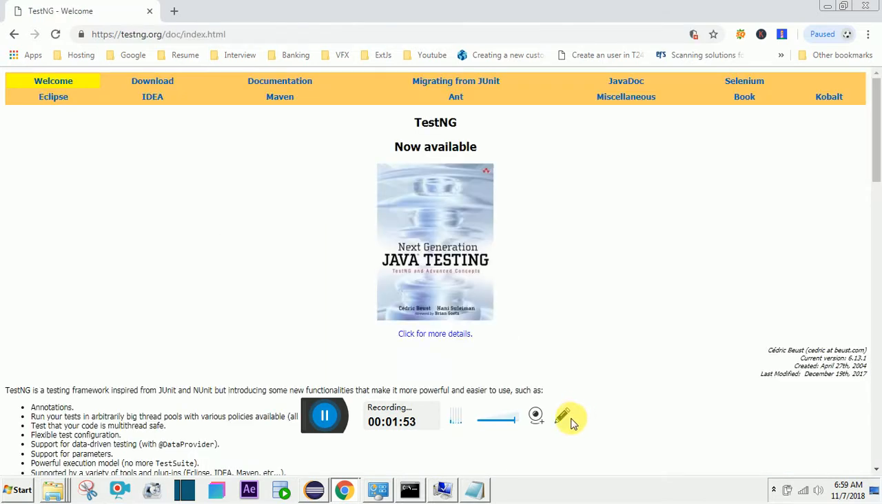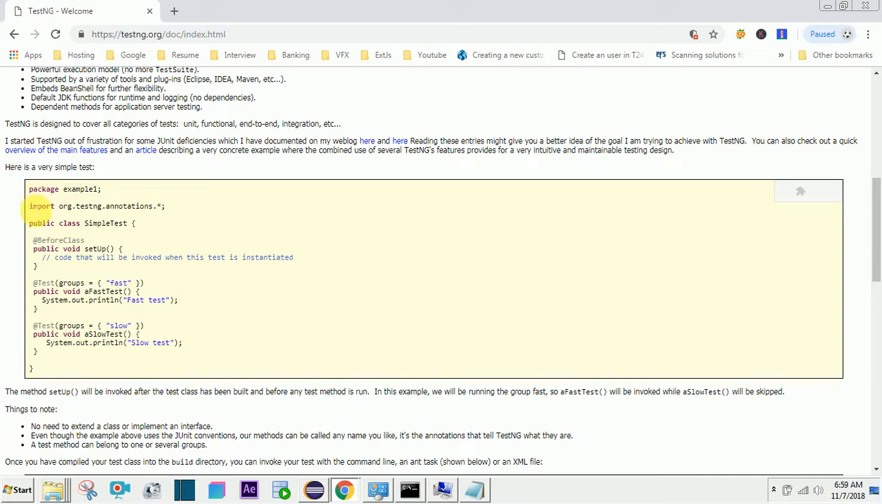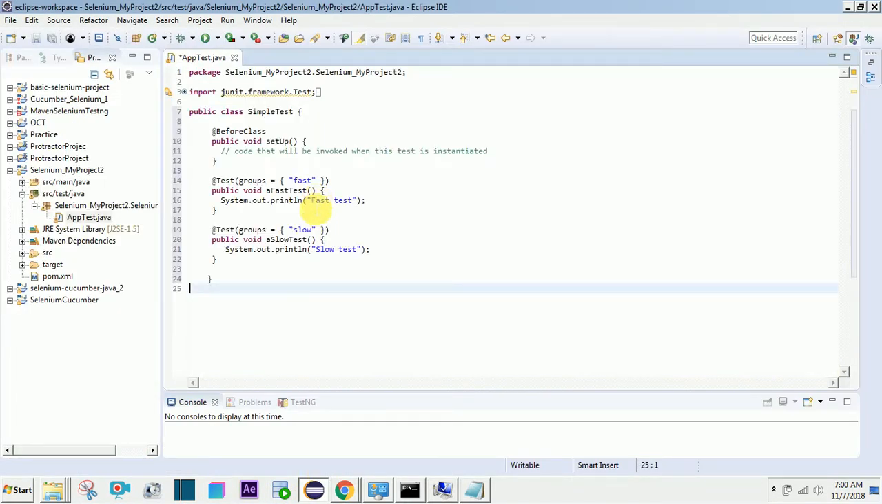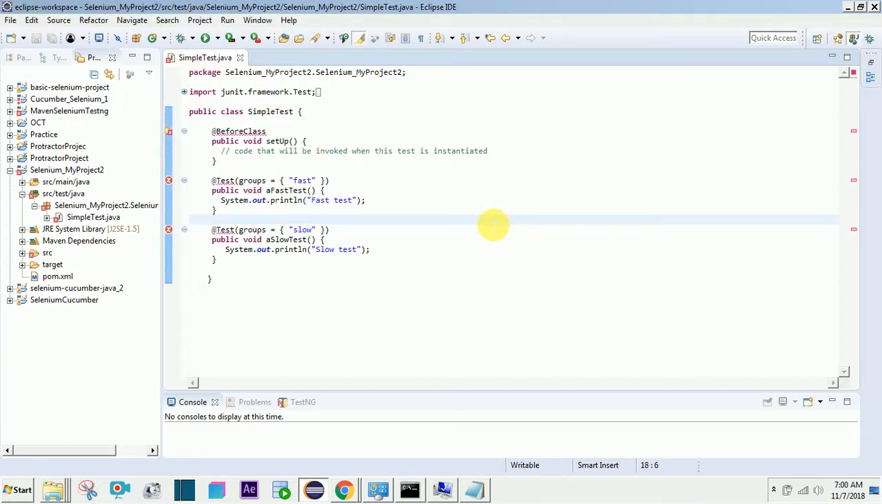Let's go here. They have given one sample code. We'll paste it here. Don't worry, we are getting some issues, and we'll resolve them. It's saying to change the name of the Java file. And I'm getting this error because we have not imported these files from TestNG.